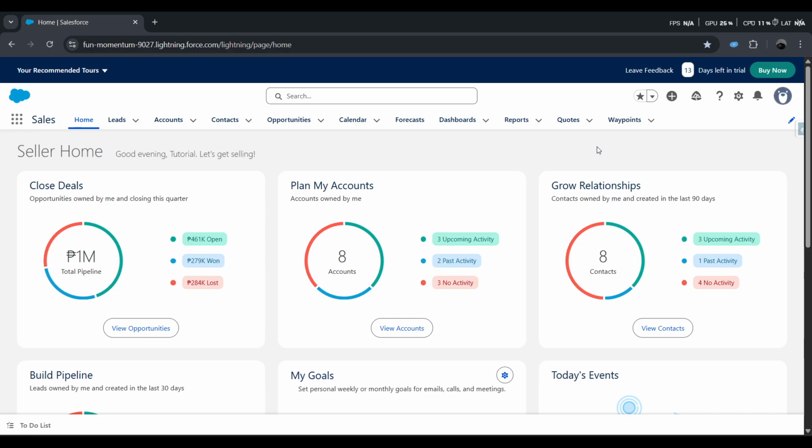This is a fundamental skill for anyone looking to customize their Salesforce environment and build custom user interfaces. Let's dive right in and get your first page up and running.